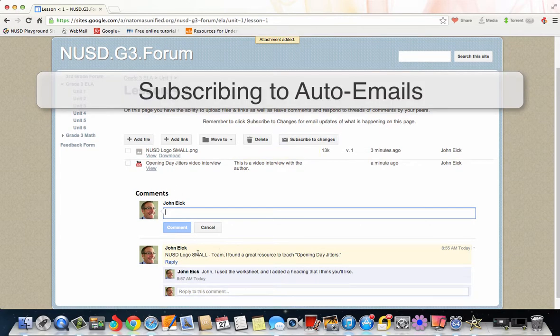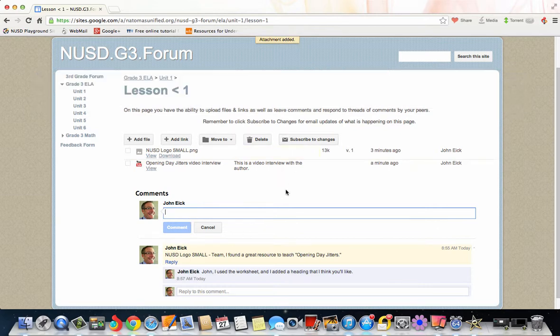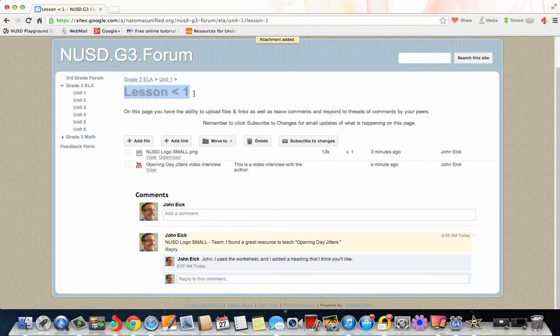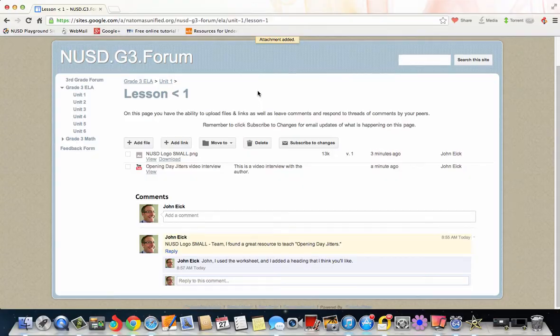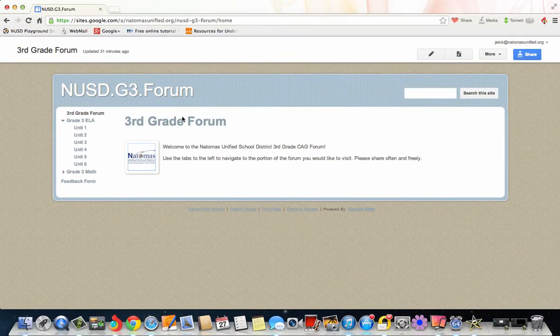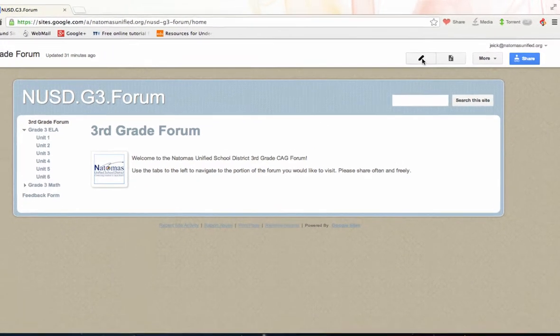So I told you that every time a new resource or new comment is made on the forum, you could have it email you. If you only wanted to subscribe to one page, if you're only interested in getting emails from lesson one, then this button would be useful. I think there's a better way to do it. Since you're all collaborators on this grade level forum, you have the right to use these buttons up here.